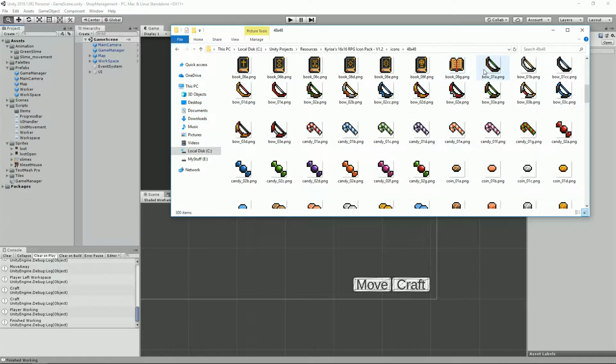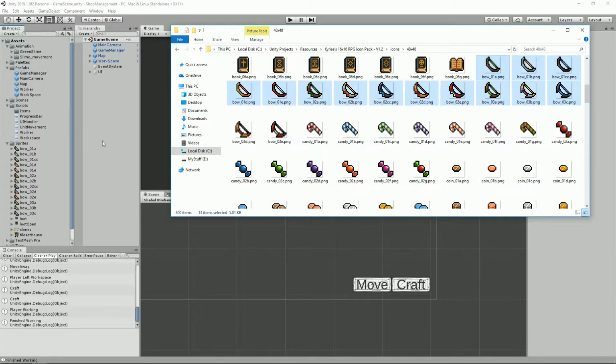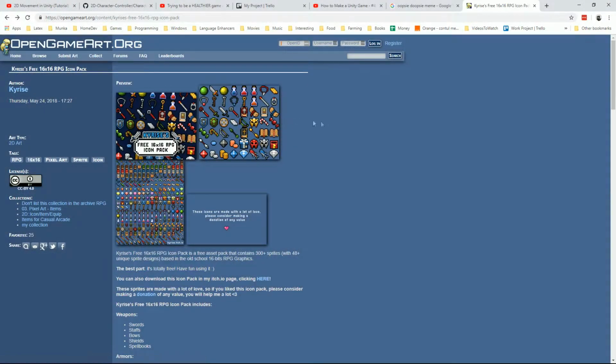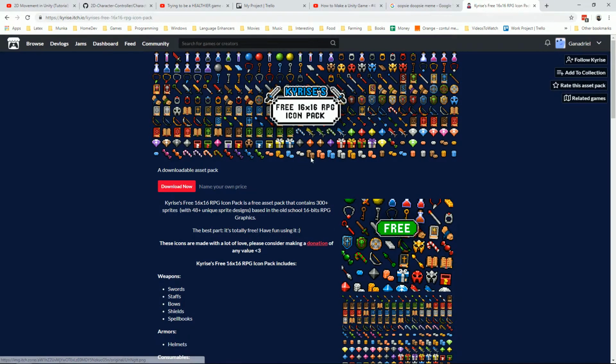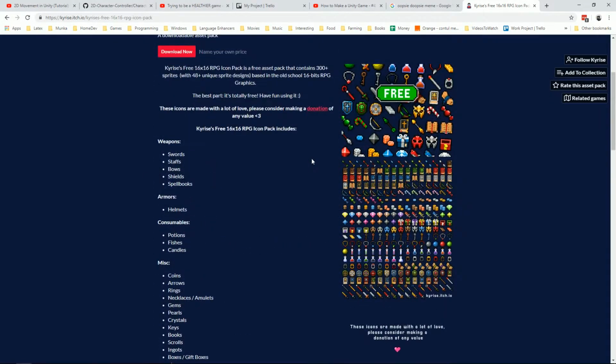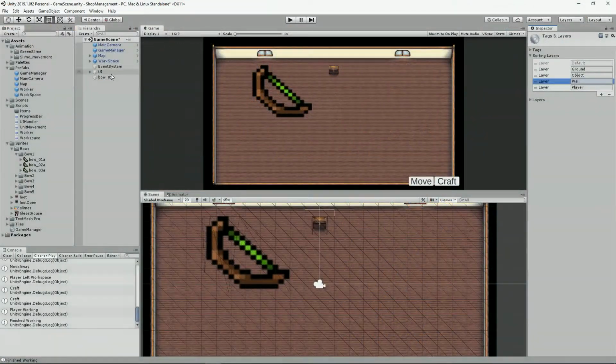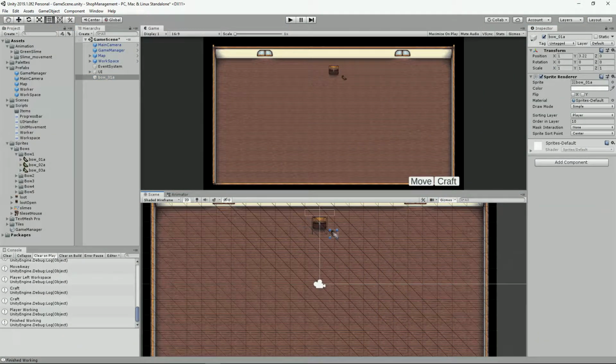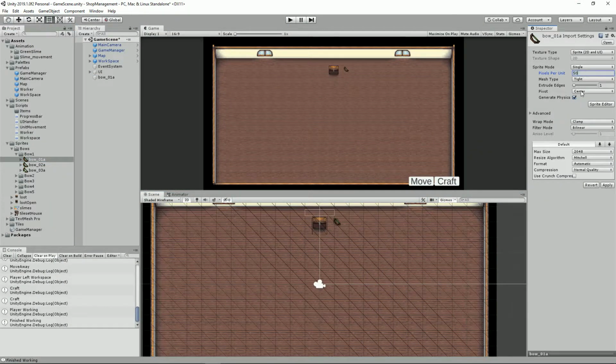Next, I imported some weapon sprites so that I could simulate the crafting of weapons, and I found this awesome package on OpenGameArt from a guy named Kairise, whose name I completely butchered, but you can check him out on OpenGameArt or itch.io. I quickly imported the sprites into the game, and after some resizing, I was ready to work with them.